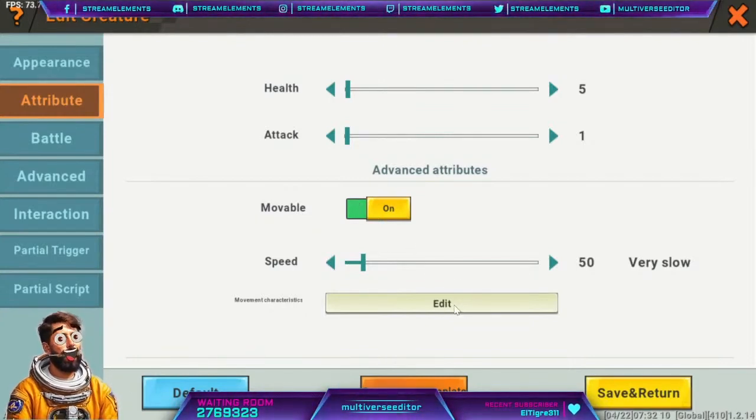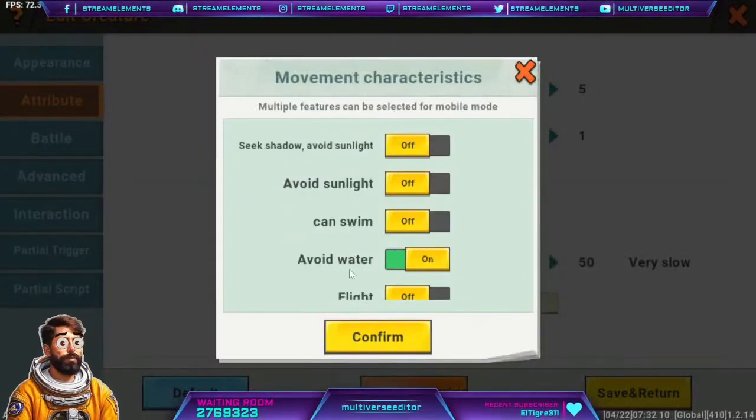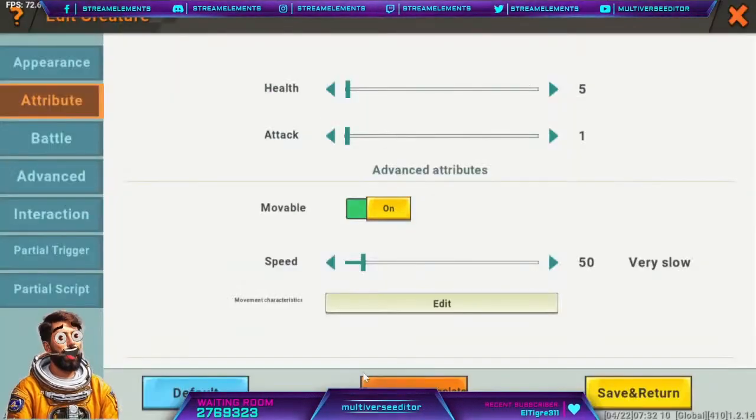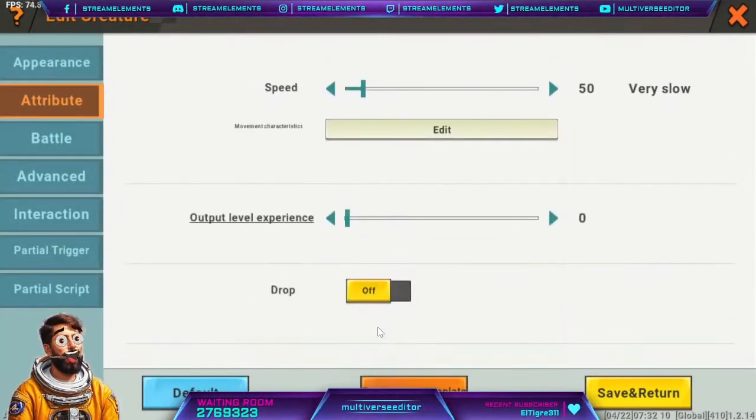Now, in edit, we're gonna change some information. The first one that I recommend is to turn everything off except the water, okay? So be sure that the water is gonna be activated, okay? Avoid the water. Otherwise, your mobs are gonna try to enter into the ocean and they're gonna die, okay? So once you do that, we have the basic setup complete, alright?